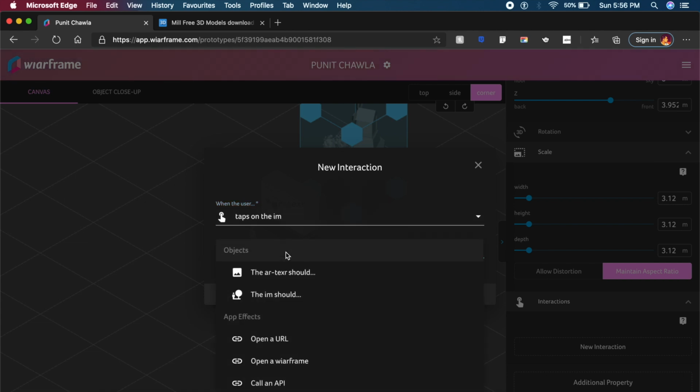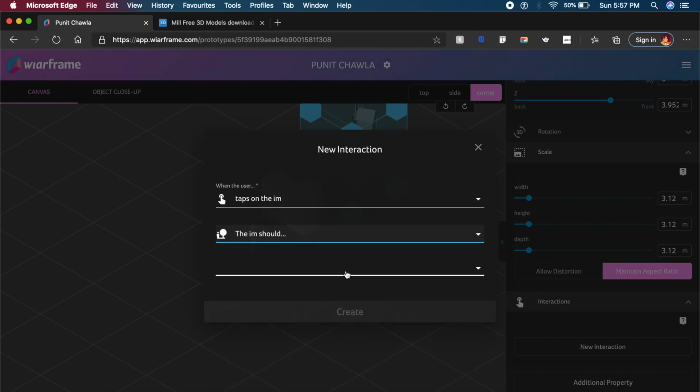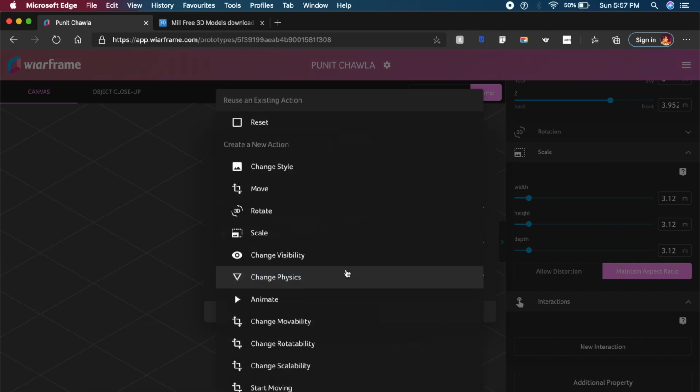And inside this, I have various objects and actions right here. App effects, we have open URL. You can open another WiARframe. You can call an API, but that's all for developers. In this case, we want the 3D image, which is what we've named it, to do something. There's another third option that we're gonna get, and at this stage, we actually tell it what to do. And we can say 3D rotate, we can tell it to scale up, we can even tell it to animate if it is an animated 3D object.